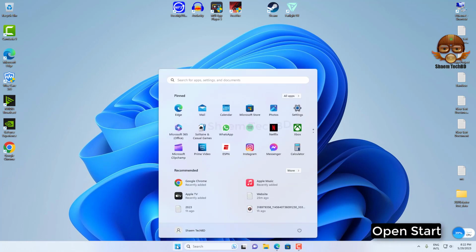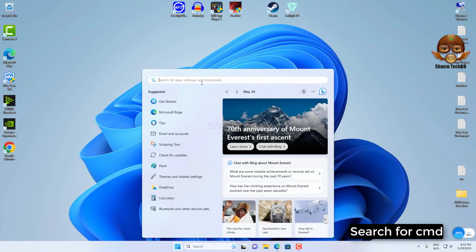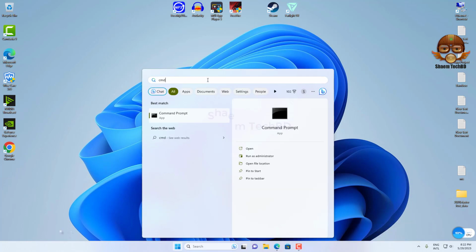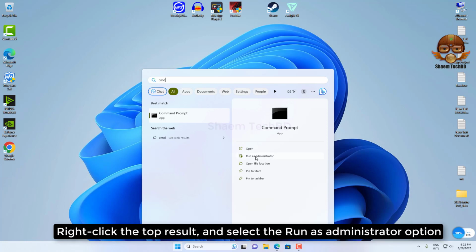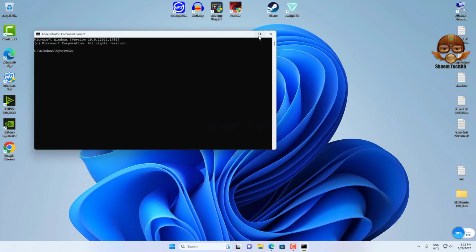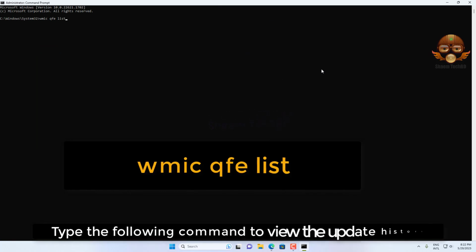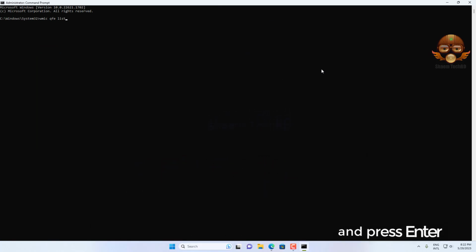Open Start, search for CMD, right click the top result and select the Run as Administrator option. Type the following command to view the update history and press enter.